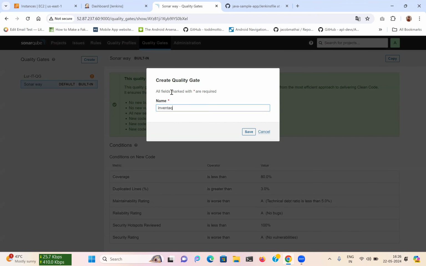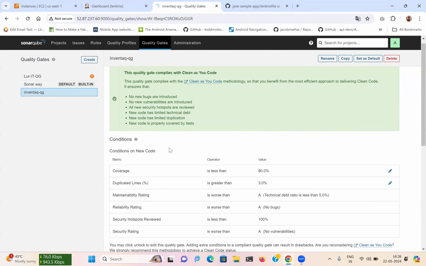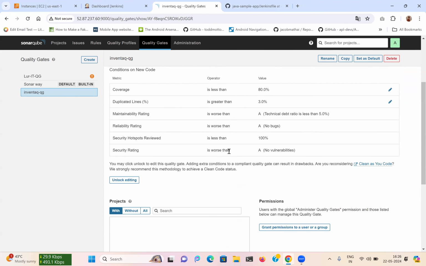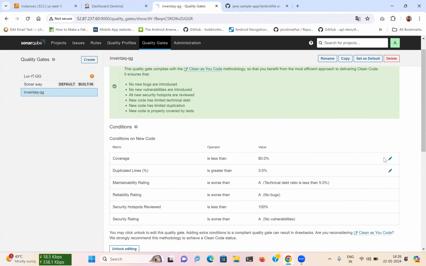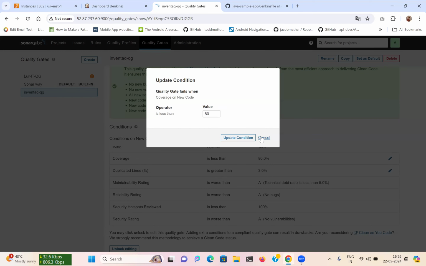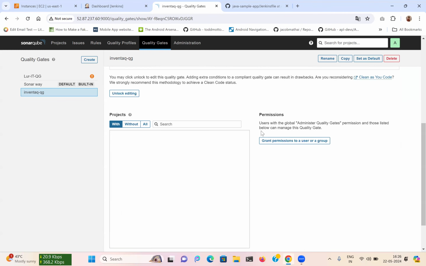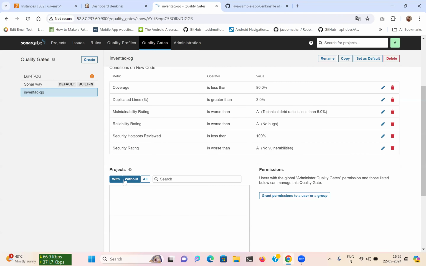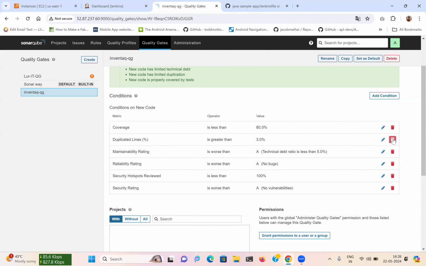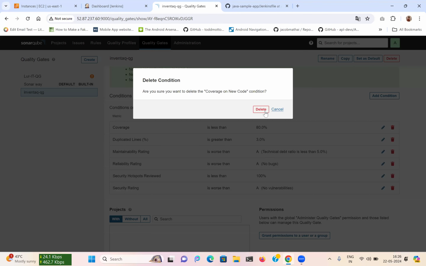Inventec quality gate QG. Yes, if I save now, by default it gets all of these conditions. So we can take them off. If I don't want all these rules, I will delete them.